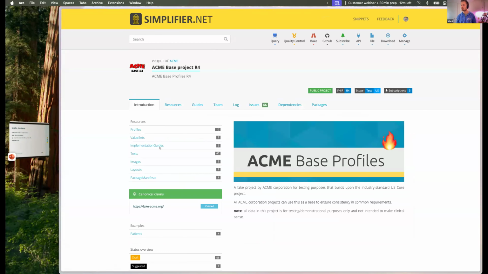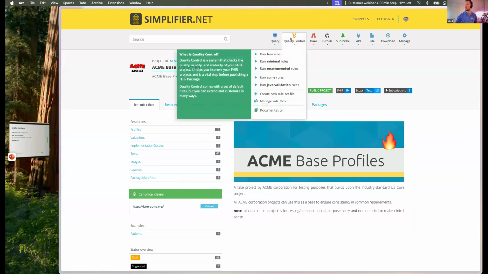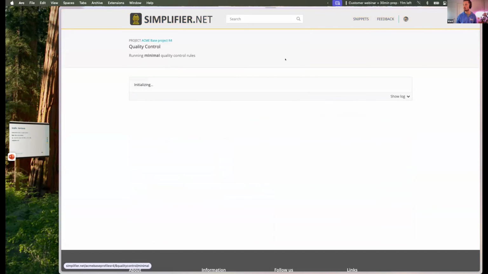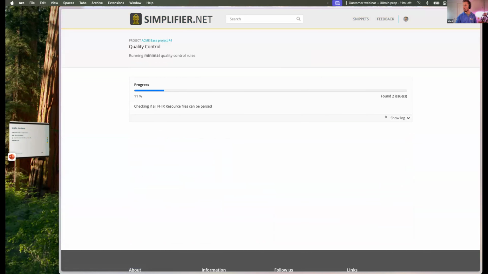Going to my Acme base project for R4. Quality control is here on the top. And every one of you will have at least the free rules. If you're a paying customer, you also have the minimal and recommended rules to do full FHIR validation with one click. So if I hit the minimal rules here, it will start validating.